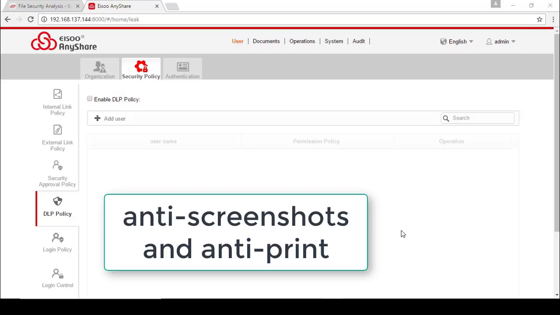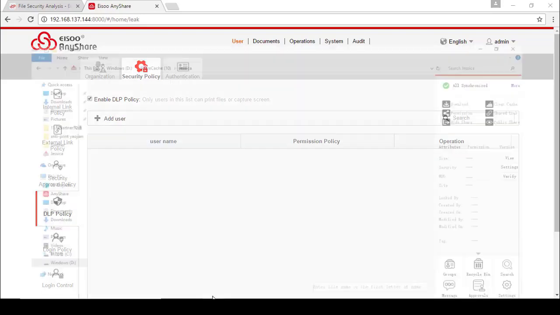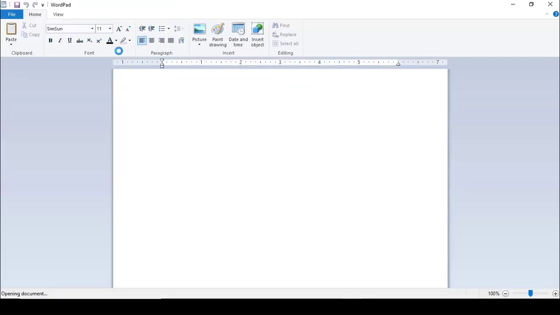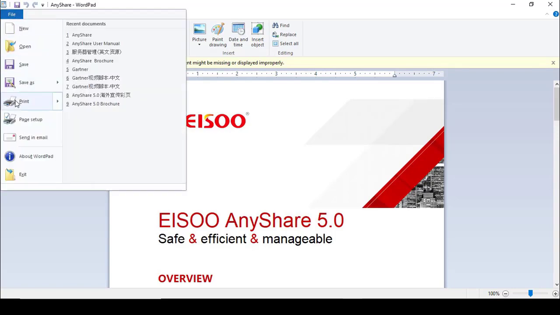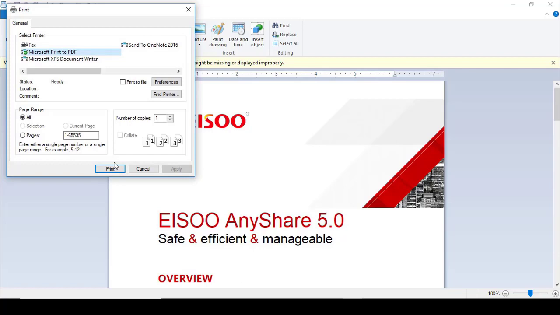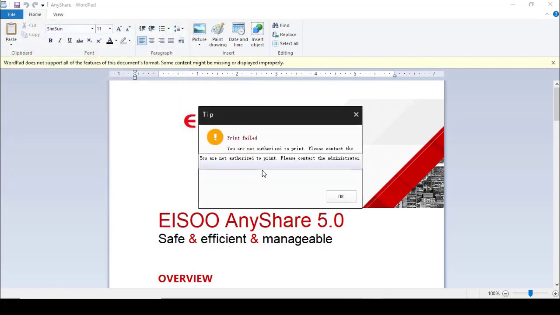Eisoo supports anti-print and anti-screenshots. Users can't print and screenshot after admin enables the DLP policy in the Magic console. For example, if you want to print a file in the PC client, there will be a prompt that shows you print files.